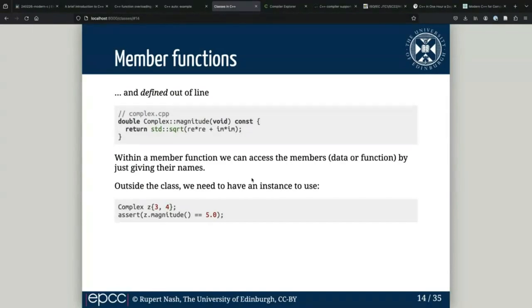Right. So as I was saying, now we've got two files. We've got complex.hpp and we've got complex.cpp. Here we actually are defining the function. We can see that it's effectively doing a square root of multiplying the real and adding the imaginary numbers.